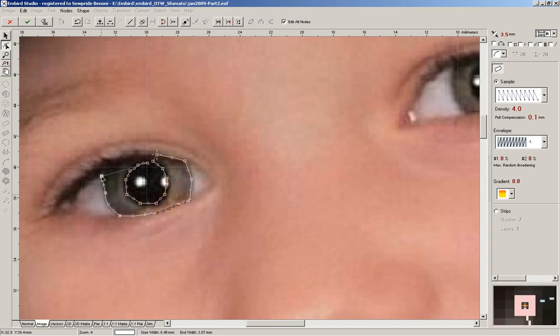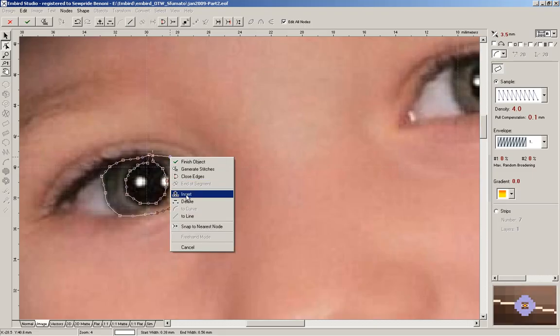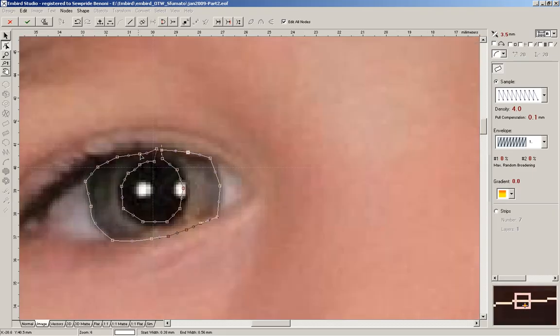And I'm going to use my envelope 7. Insert a dot there, just to zoom in a little bit more. Remember, we're going to hide the eye behind the face. So at this time, I just need to make sure that I get the effect done that I'd like to have. There we go. I need to make that more round on the right hand side. There we go.